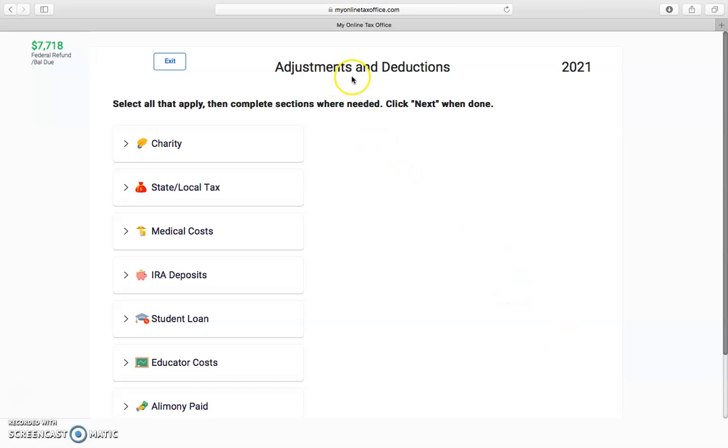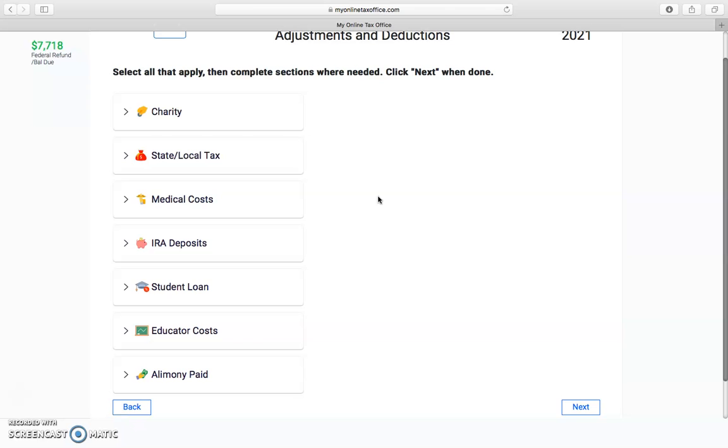All right, adjustments and deductions. Let me go over this column. We do not use this column a whole lot, but I can't really say what type of clients you may run into. So if you run into someone who says, hey, I gave money to the church, or I gave money to Goodwill, or things like that, this is when charity will come into place.